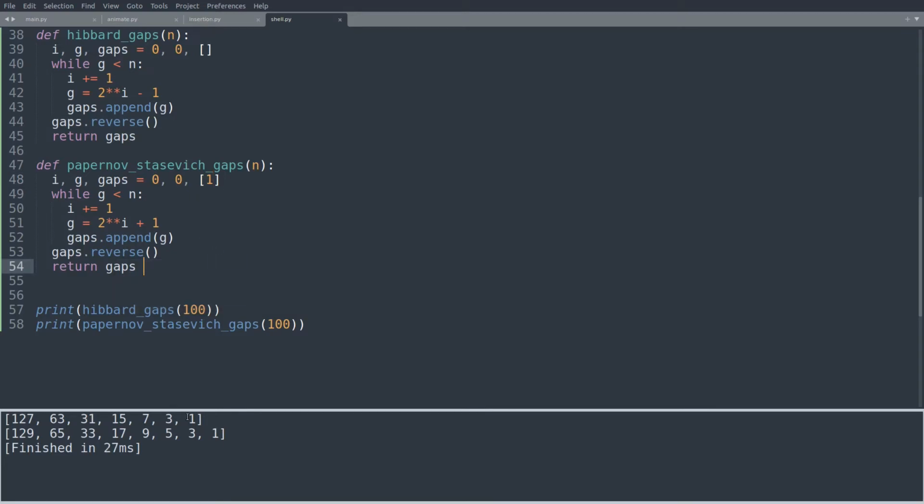So if we run this, the second list here, which is the Papernov-Stasevich gap sequence, now has that 1 at the very end of the sequence. Remember, we just reversed the order. And yeah, that is the sequence. We implemented the next one.